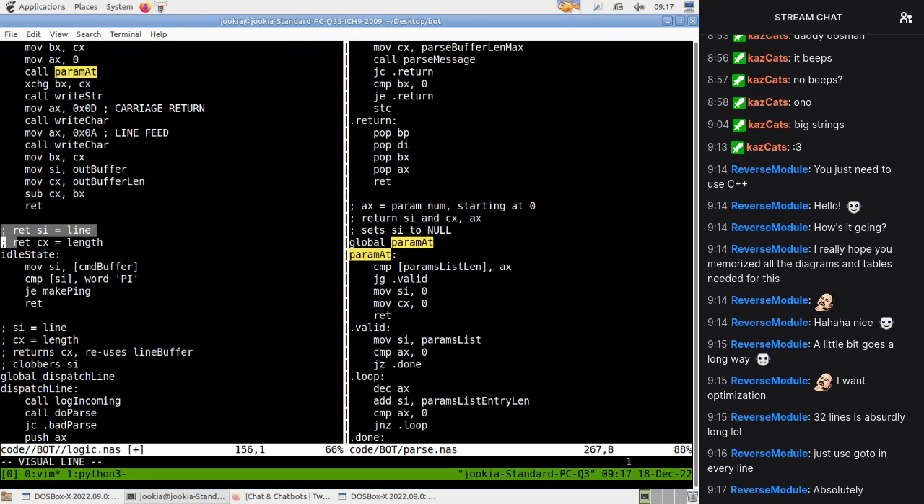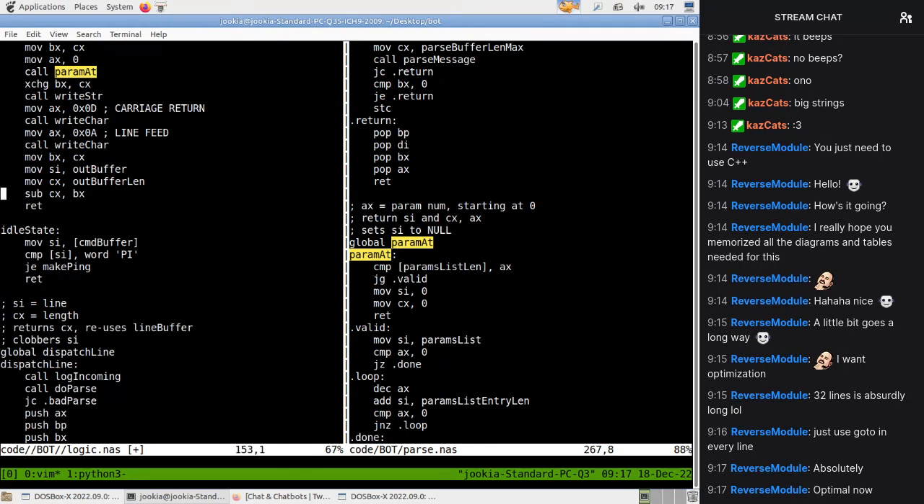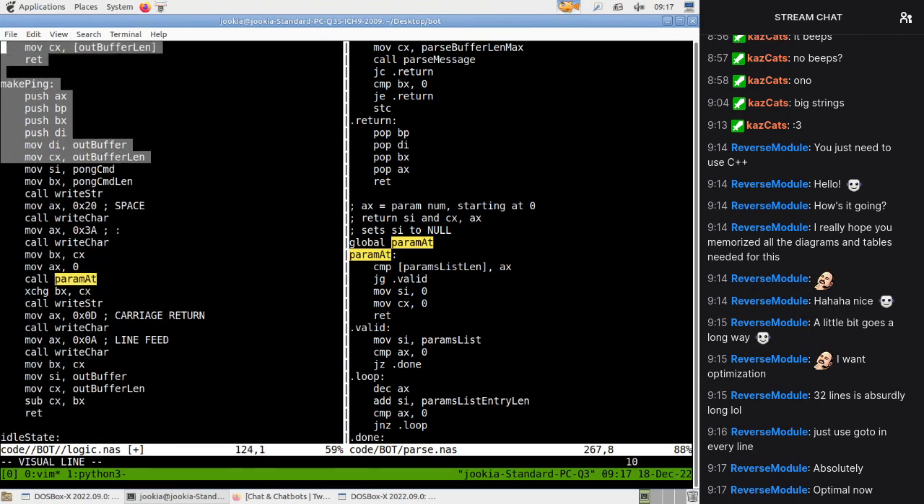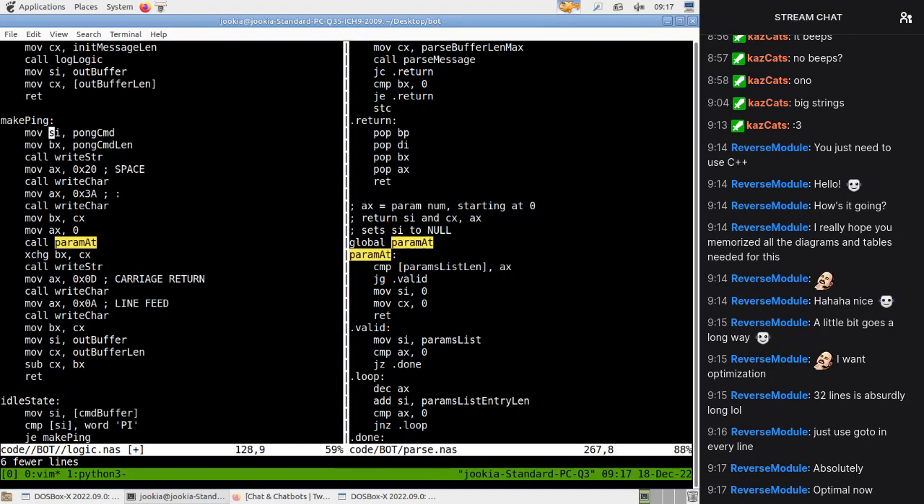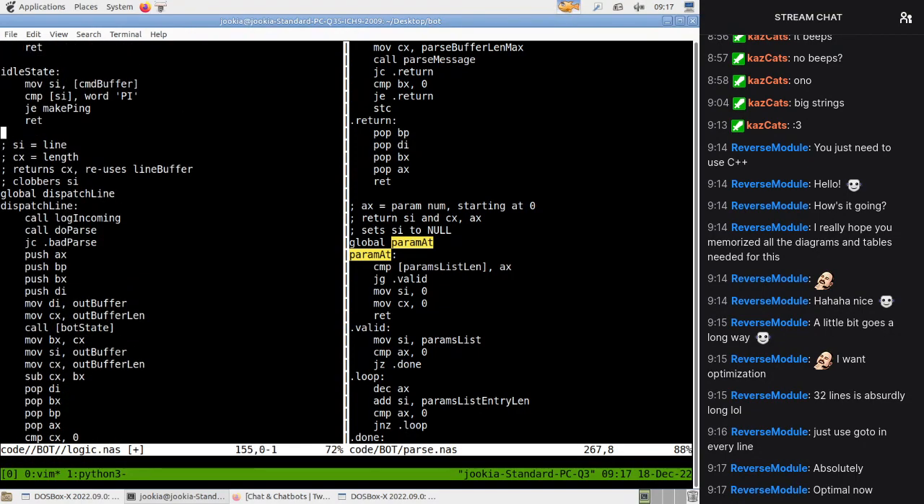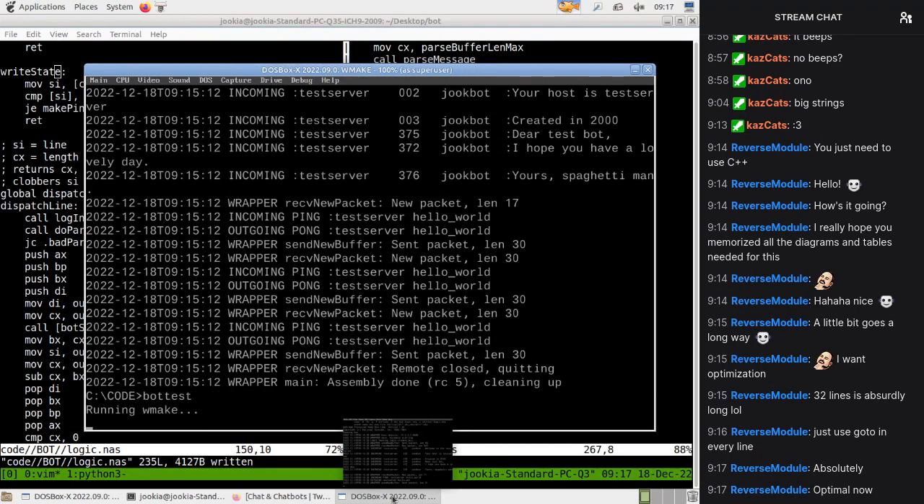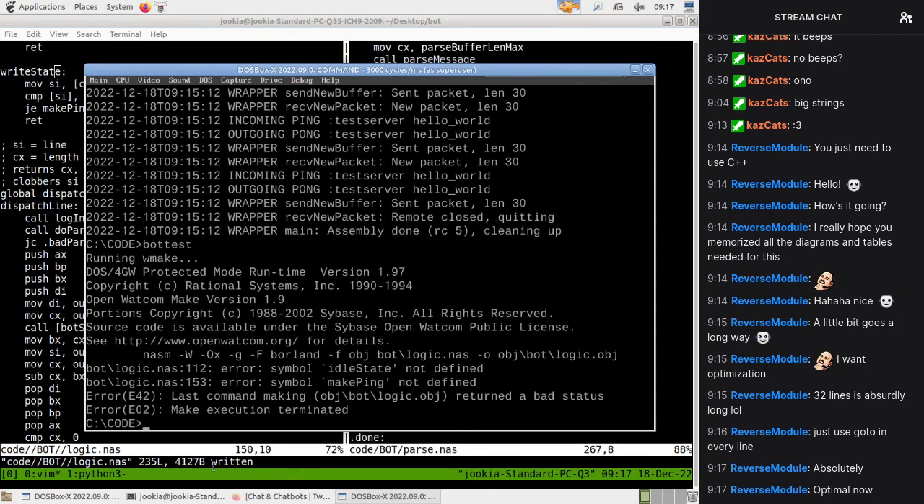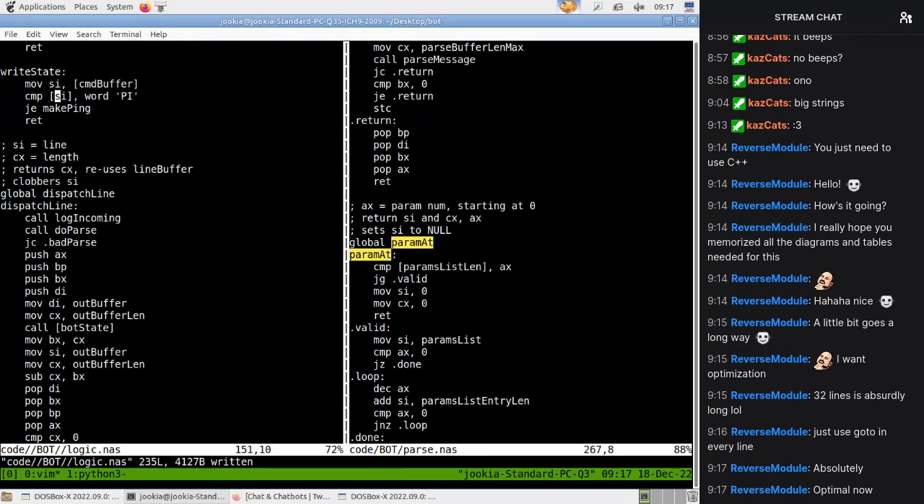And then we will not return anything. The only thing now is that this will be guaranteed to write. So we're just going to write ping. Write state. This should be completely fine. Make ping not defined.